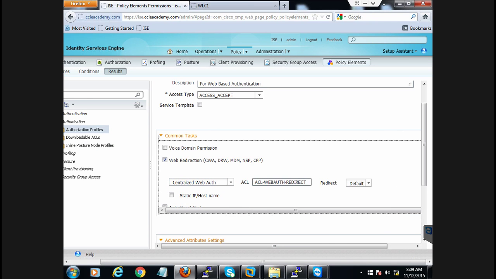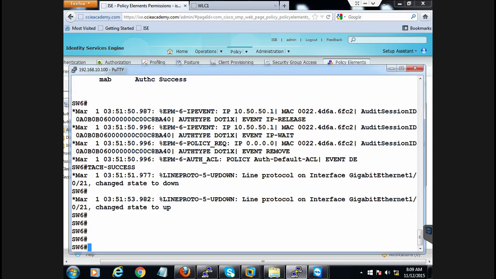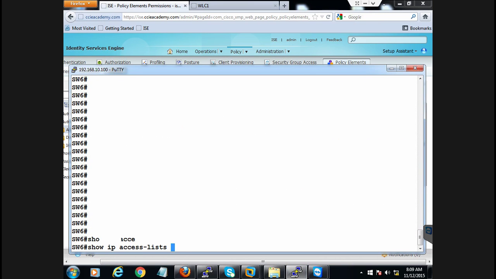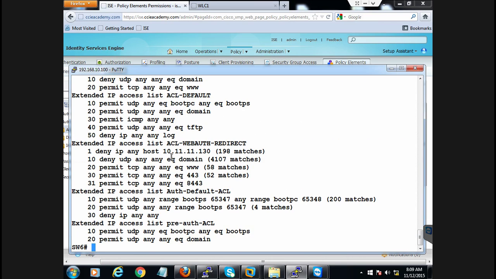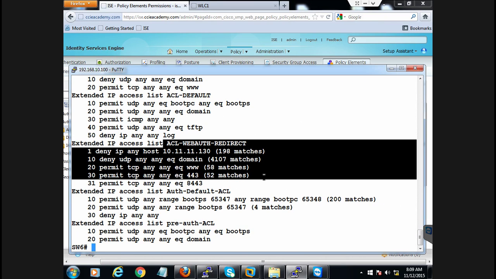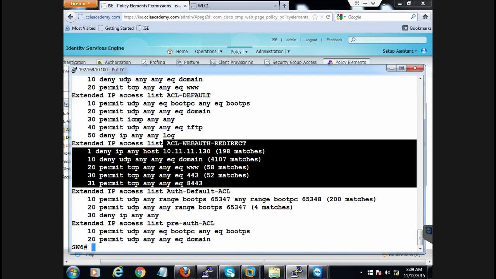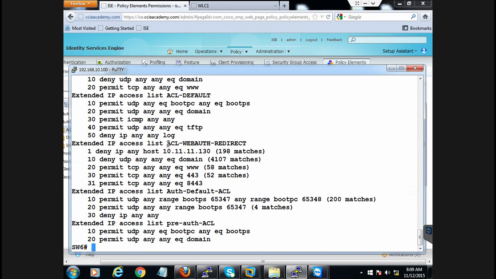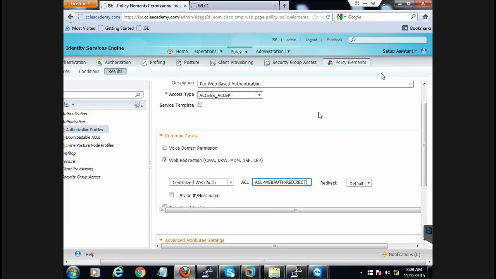If it is Central Web Auth, you have to use this particular ACL to redirect your web traffic. Now this is just the name. This is not a downloadable ACL. This is just the name of the ACL, and this ACL is available on the switch. I'll show you this on the switch. This is that ACL. The ACL is already available. Do you get this? All I'm going to do is use the name of this ACL, and this ACL will be used for redirecting the traffic.